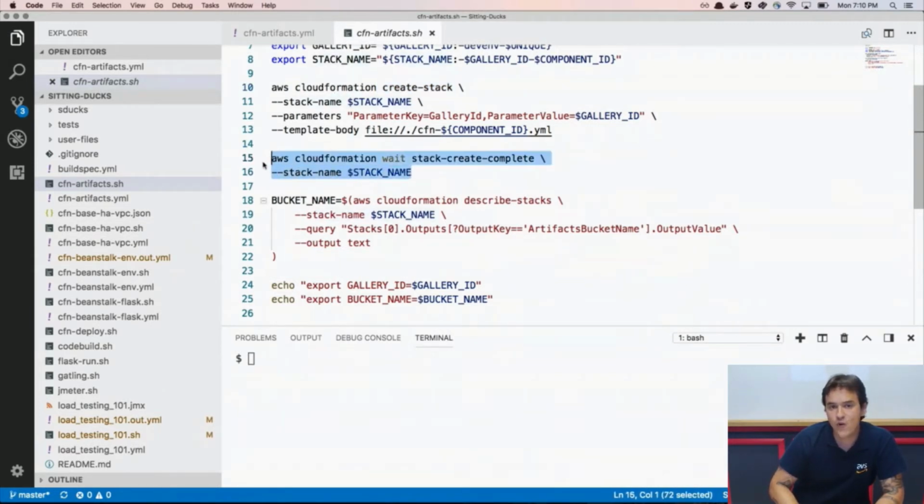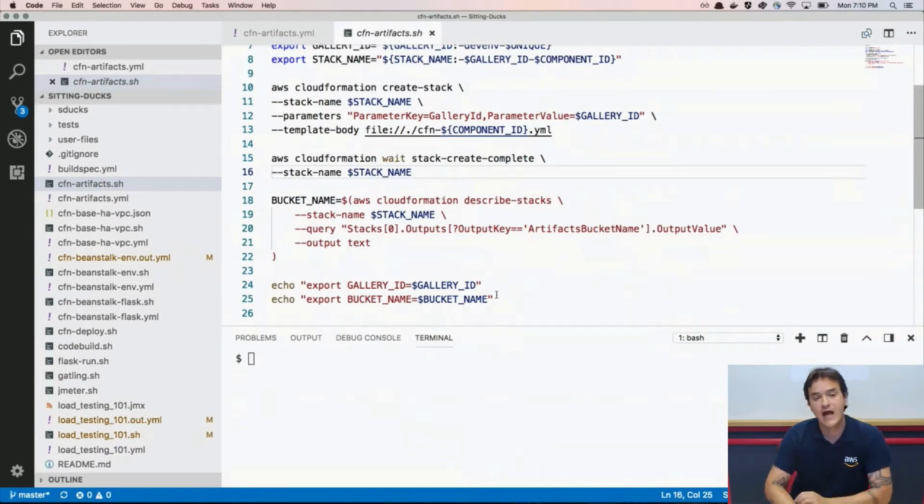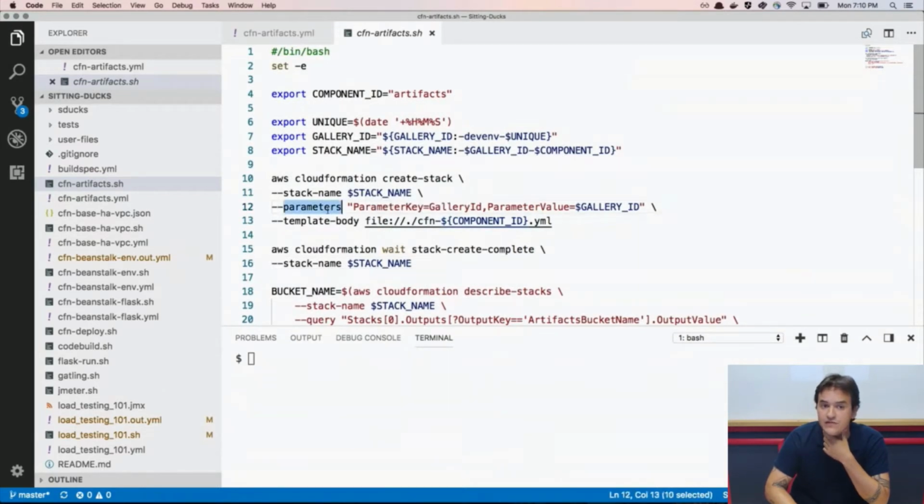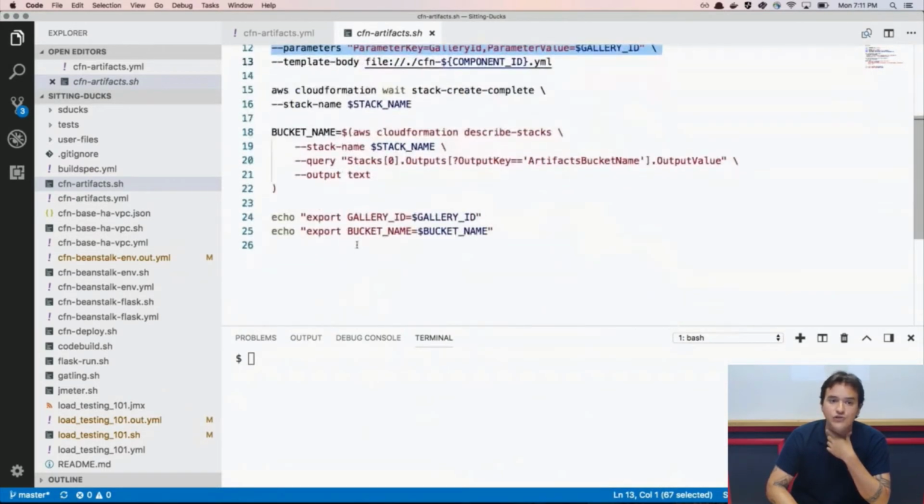And then we are going to wait until the stack create is complete. And after the stack create is complete, we are going to describe the stack and fetch from the stack that was created the bucket name and output it as a variable. And this may seem a little overly complex for a simple S3 bucket, but I wanted to show you guys how to best pass parameters to CloudFormation and how to get output results from CloudFormation.